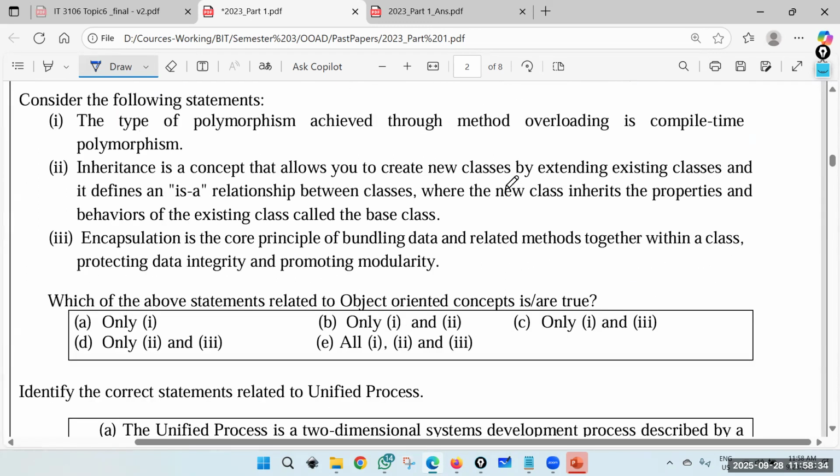Consider the following statements. Which of the above statements related to object-oriented concepts is are true? You just need to check true or false. The type of polymorphism achieved through method overloading is compile time polymorphism. True or false?